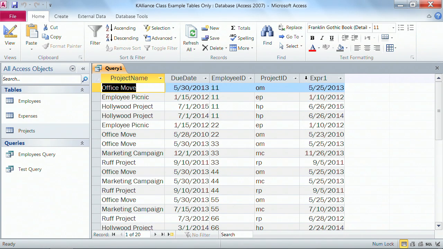Before we go back, I want you to see this field name. See how it called it EXPR1? We did not name our field, and so Access named it for us. EXPR, short for expression, expression 1. Well, all I wanted you to know is how to do math, so let's review math.